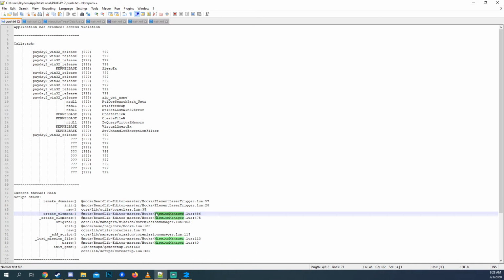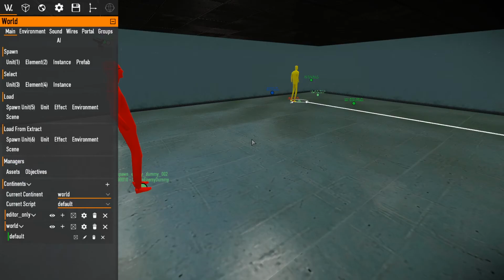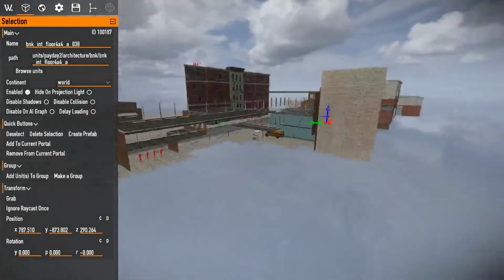I know that reading some crash logs is a little hard. I've learned it over the years. Sometimes there's crash logs that I don't even know, so don't stress too hard on that. But as you can see, the level works perfectly fine.